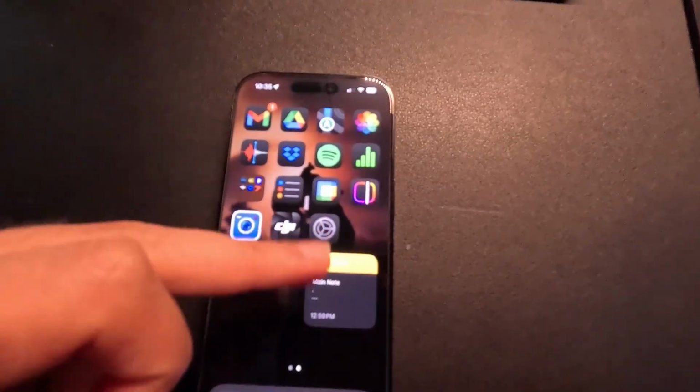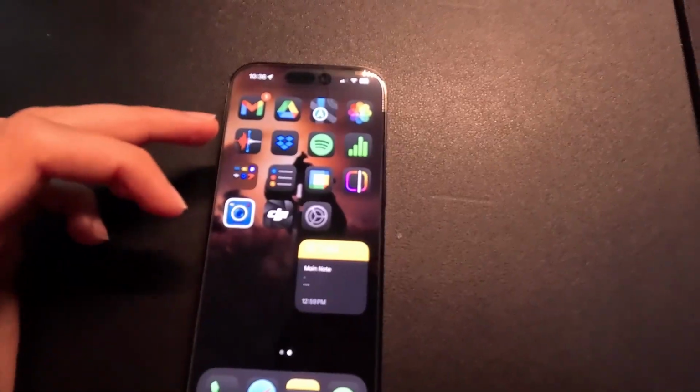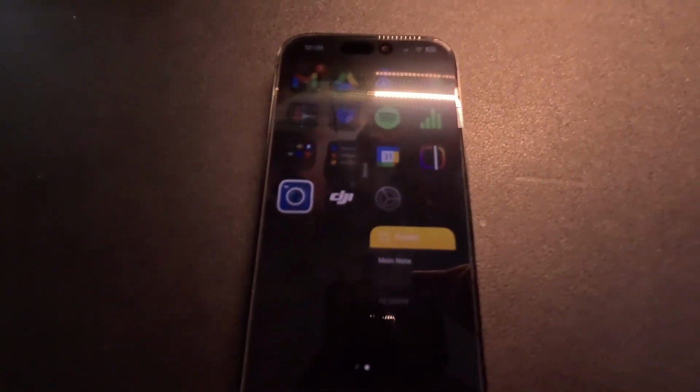But that's about it. All those apps on the side, they're done. I hope this works. Good luck, and see ya.